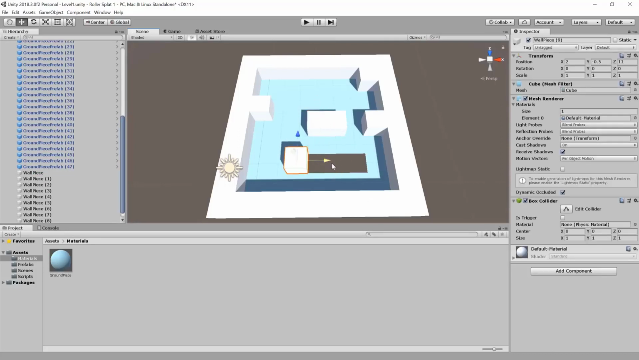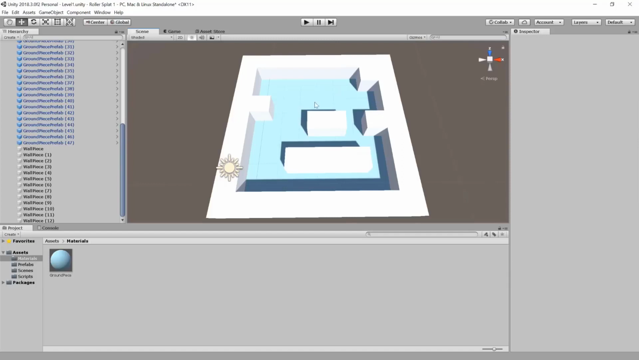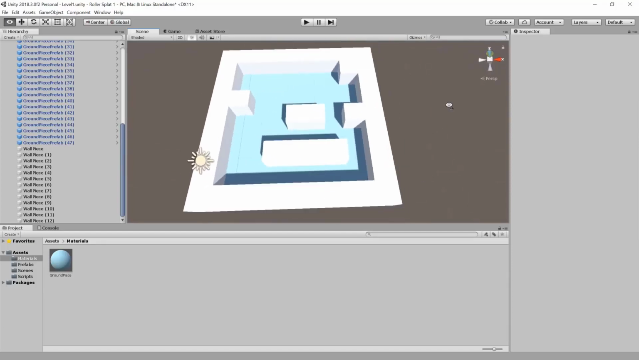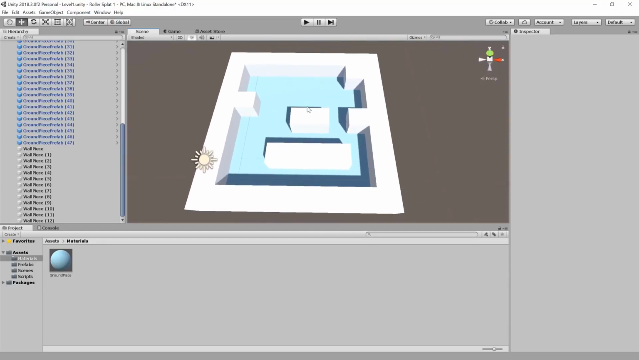All right, so these wall pieces. And now, there we are. Okay, so now we have our level. As you can see, this is exactly the same design that we have in the original game.